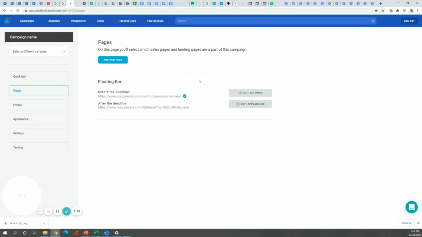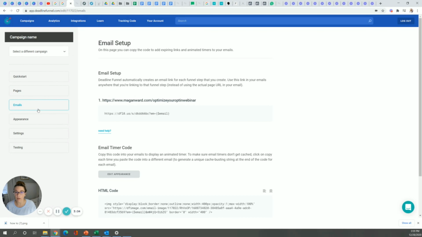So here you are. I've chosen a floating bar, and what that means is there's a bar at the tip top of the page when they land there, and it will say offer expires in 3 days, 2 days, 1 day, whatever it is, or it'll redirect them to the page where the offer has expired, and it'll say, oh, I'm sorry, you missed the limited time price or whatever it is that it says. You can then go, if you have emails connected with timers in it, that's under the email tab.